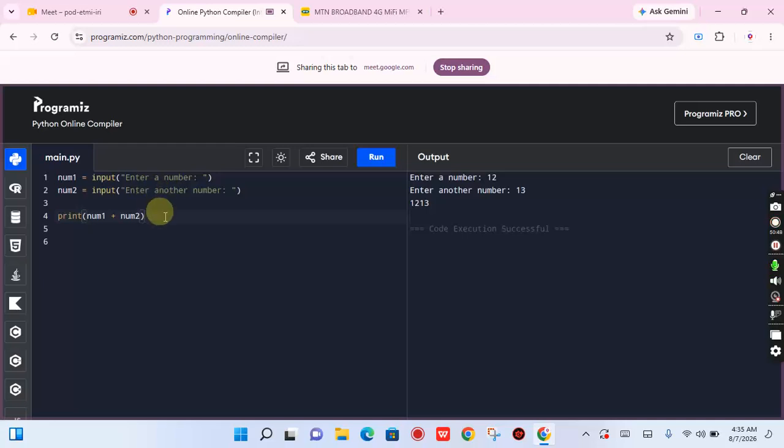So if you want them to be calculated as numbers, you can convert to integer. To convert to integer, you use the function int. Remember, to convert to string, you use str, but to convert to integer, you use int, right? I'm going to put that in front of the input, and then I'll close the bracket at the end.